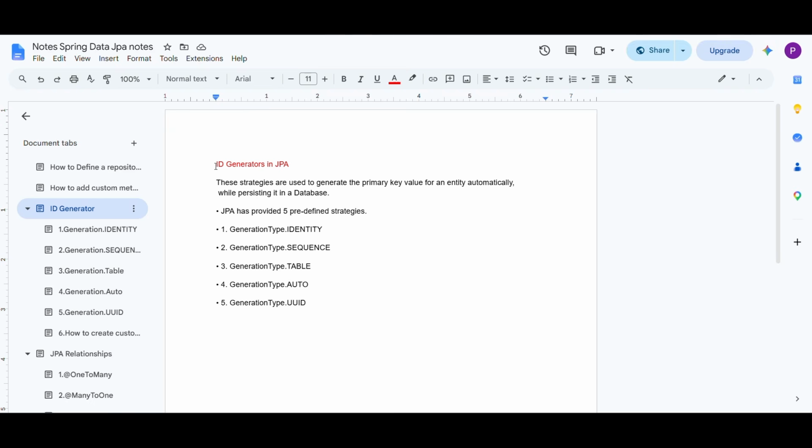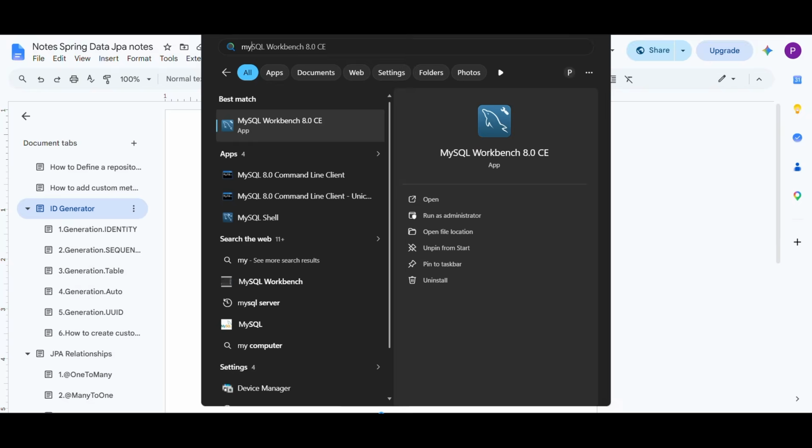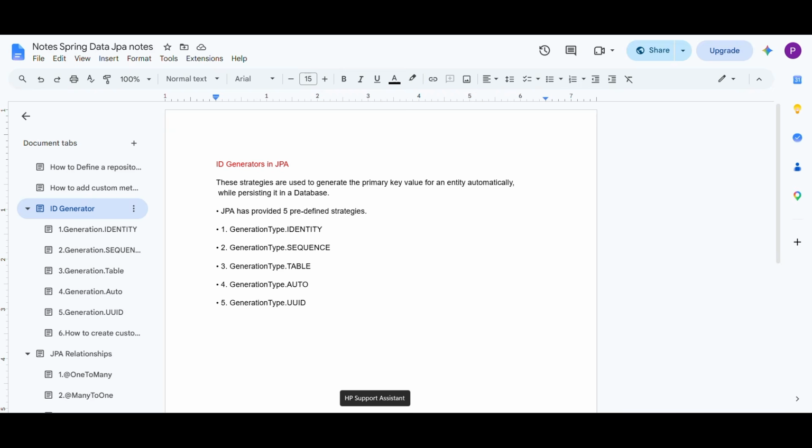These are the ID generators in JPA. In Spring Data JPA, there are five types of ID generation: GenerationType.IDENTITY, GenerationType.SEQUENCE, TABLE, AUTO, and UUID. Another important point is that we can generate IDs automatically. I will show it in MySQL.